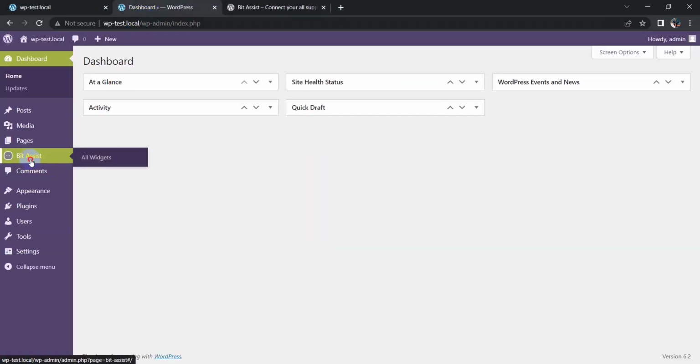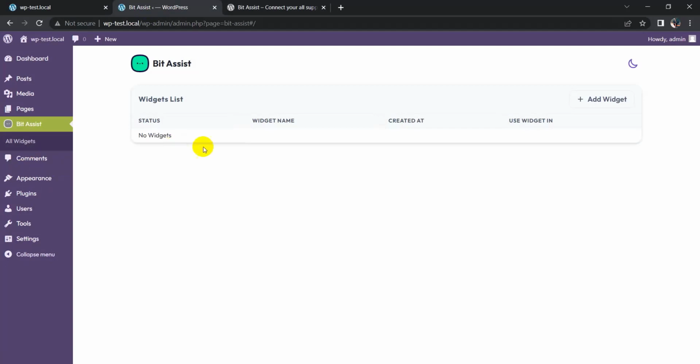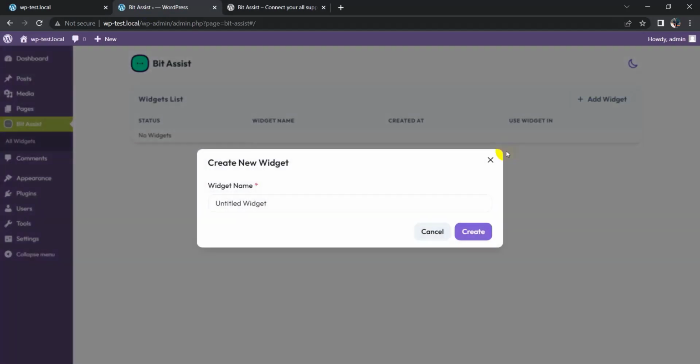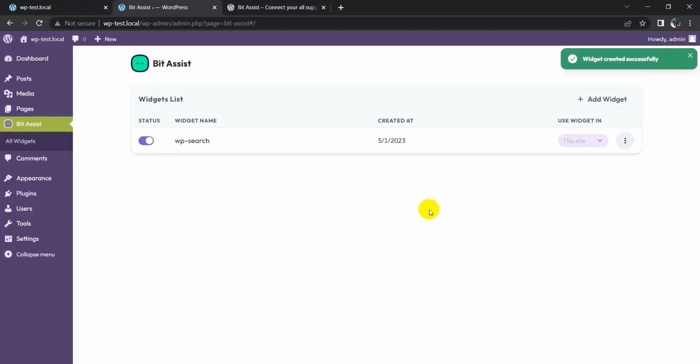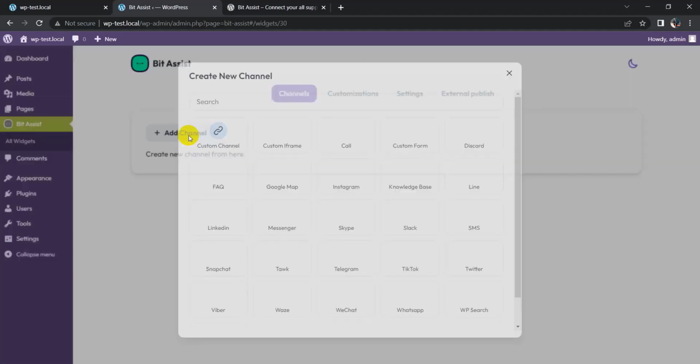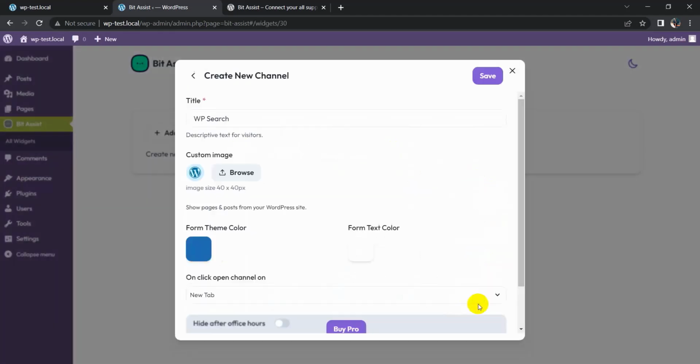Click on Bit Assist, add widget, give a widget name. Click on the create button. Click on the three dots and edit it. Add channel, WP search, save it.